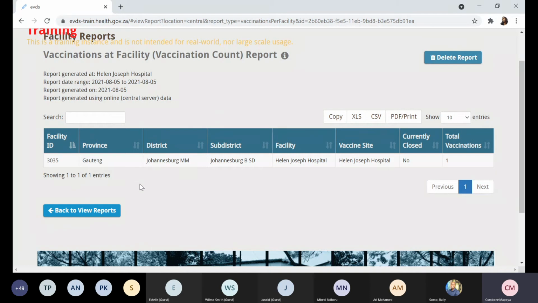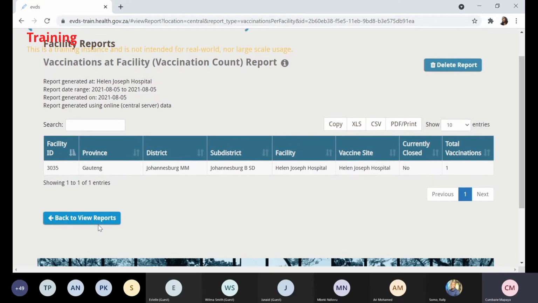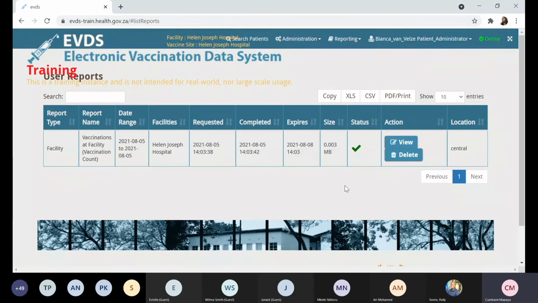This will give you the name of the facility, the province where the facility is at, and the district, and then the vaccine site as well. And currently the vaccine site is closed, but the total vaccination is 1. And if you've got more than 1 vaccination, it will show here on this report as well. You can just from here click on back to view reports, and you can click on delete reports and delete this one. We can delete this one because it's just a training instance.